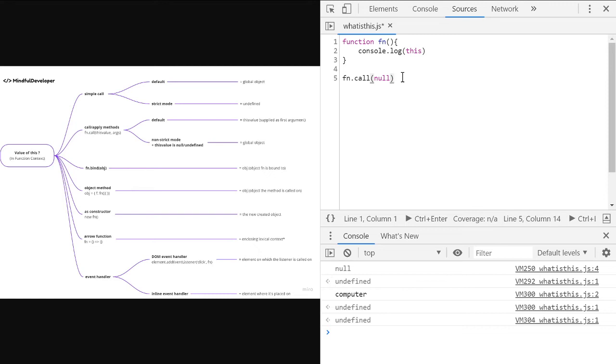Okay, so we dove deep into call and apply methods right now. Even if you did not understand this product computer example, there is no worry. Just remember that in call or apply methods, the value of this is whatever you pass in here, except one thing, which is when you are passing in null in non-strict mode. At that point of time, the value of this is going to be the global object. And that's it. Same case is true for apply as well. So this was the call method.